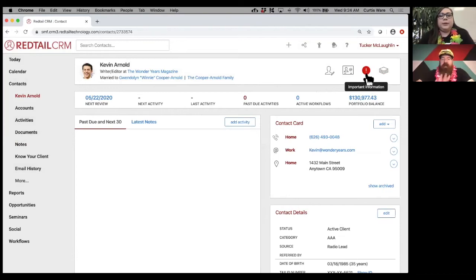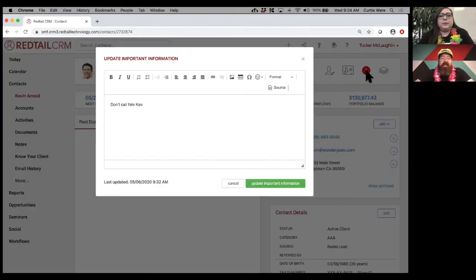If there's nothing written in important information, it's going to be just hollow, like the other ones. But if I click it, what this is for is, I like to say, things you need to know about the contact before contacting them. For instance, we have "don't call him Kev." When he was a kid, he was called Kev all the time. Now that he's an adult, he prefers to go by Kevin. He specifically told us, hey, I prefer you not to call me Kev. So we put that in here.